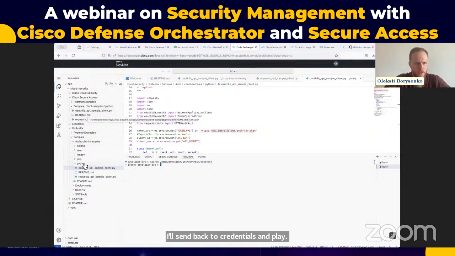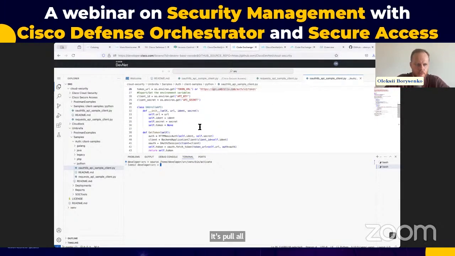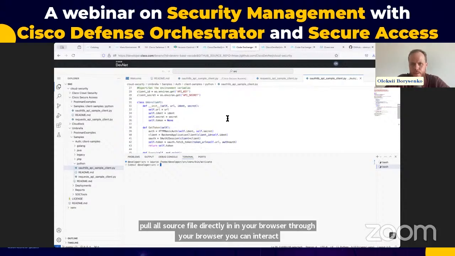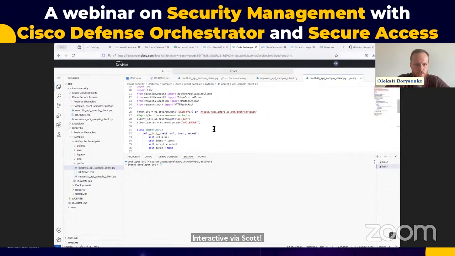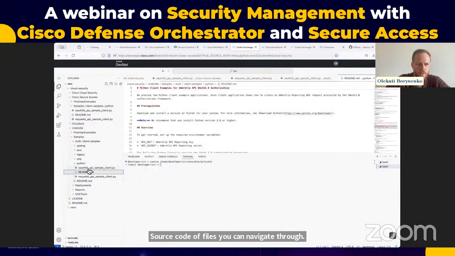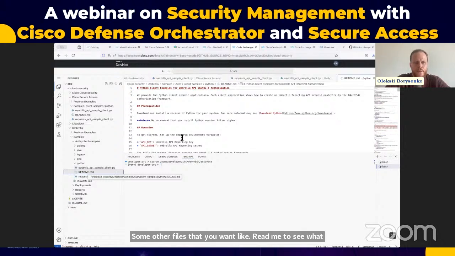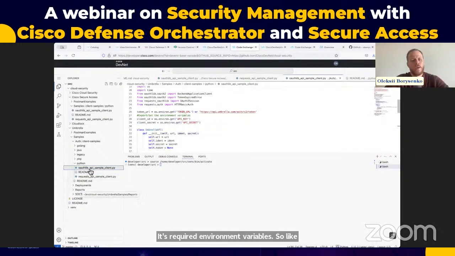What we have here pulls all source files directly into your browser. Through your browser, you can interact through this interactive VS Code. You can interact with the source code files. You can navigate through other files that you want, like the README, to see what you need. In the sample, it requires environment variables like API key and API secret that you should paste from your sandbox or from your own environment.